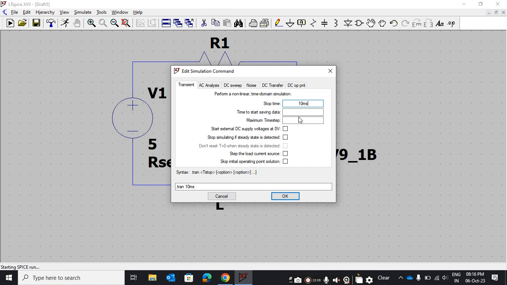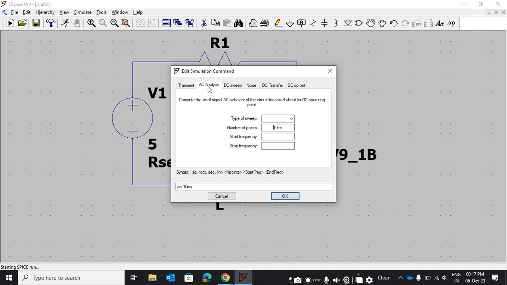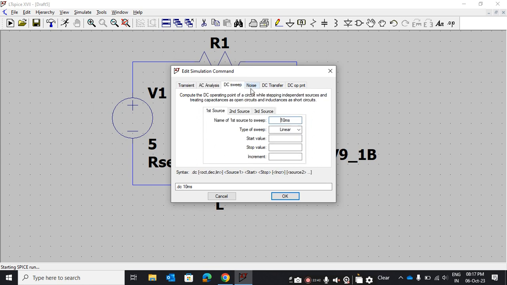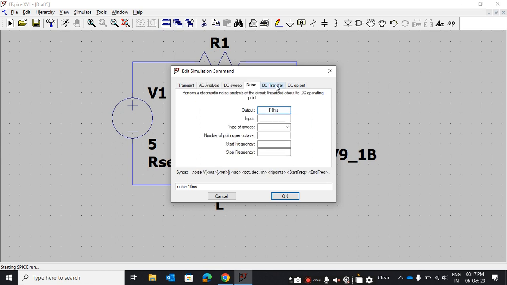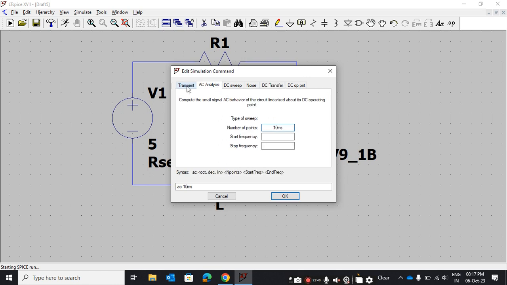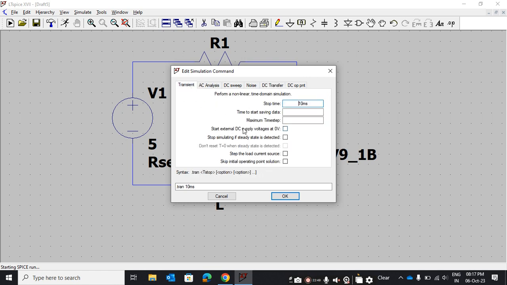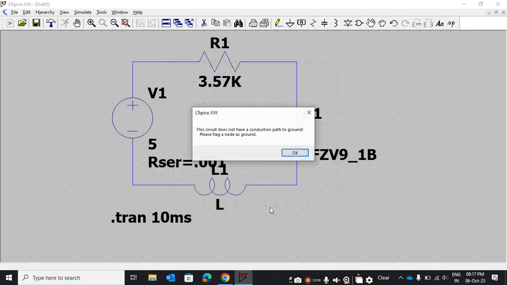Then time to start saving data, it is not required. This data is not required. You just write it down here. I will show what is the effect of this. Here is the AC analysis. If you want to do AC analysis, then you can do. I will show you later. DC sweep, noise, DC transfer. Most commonly used is transient. Most common, 90% of circuits need transient. So we click okay here.